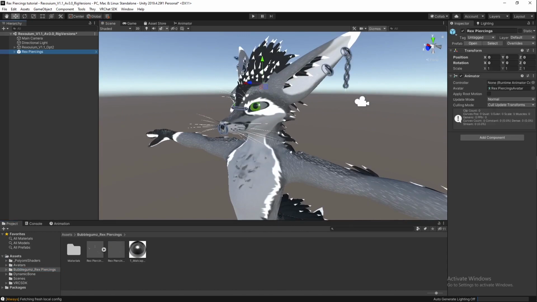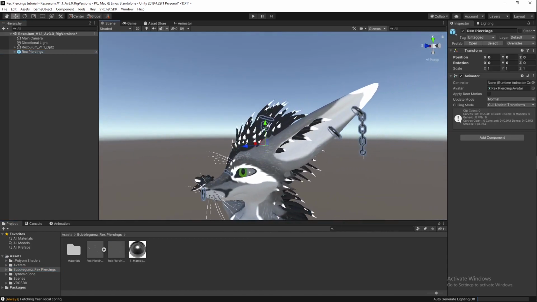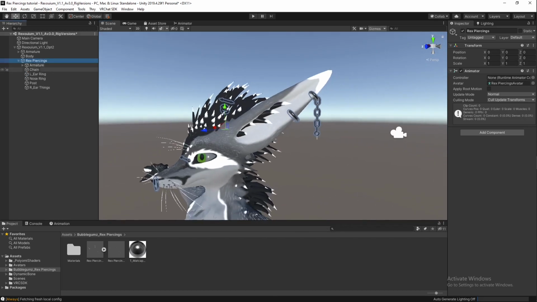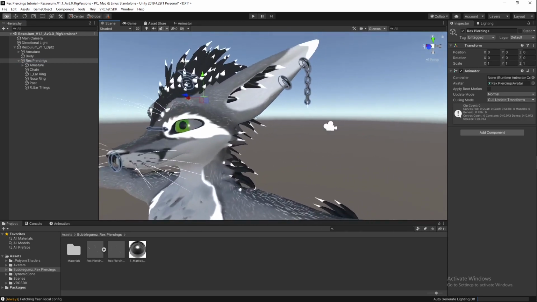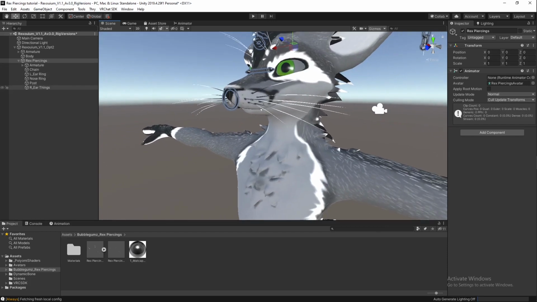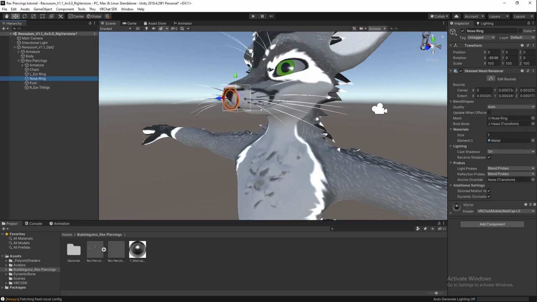Drag and drop the prefab. Right click, unpack prefab. Drag and drop it onto your model. So if you go down in the hierarchy, see there are all these kinds of things. Today I will not be adding the nose piercing because you really should do that in Blender so it matches up with your visemes and everything. I'm just going to delete it.